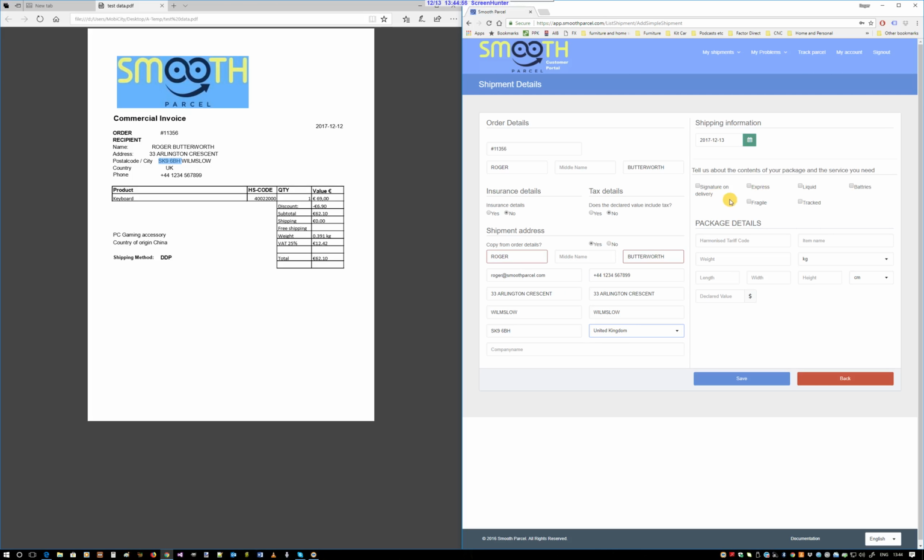And then I have a set of options I can choose. Would I like a signature on delivery? Would I like the item to be tracked? Does it contain liquids? Does it contain batteries? Do I need it to be express, i.e. shipped as fast as possible? Is the contents fragile? I can tick these boxes as I wish. In this case, all I need is tracked. So I'll just tick that one box.